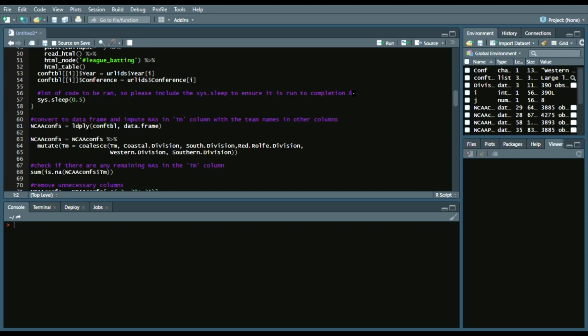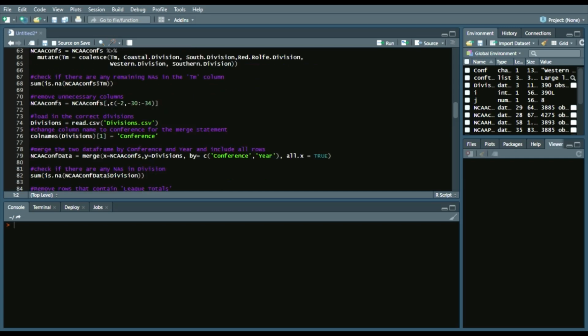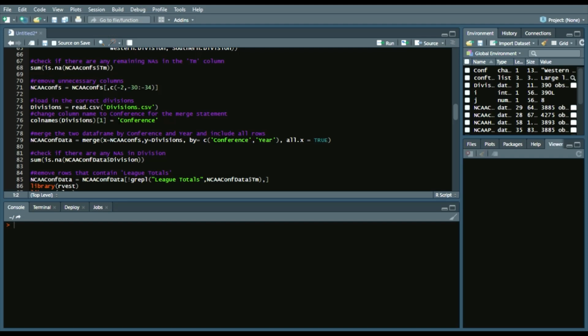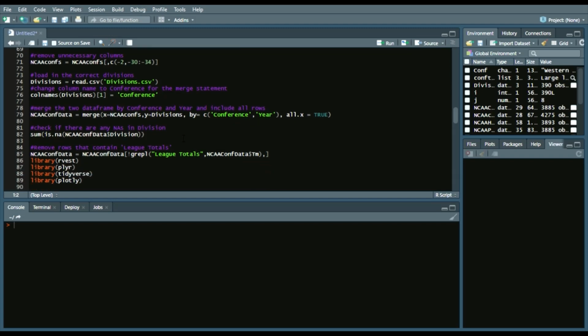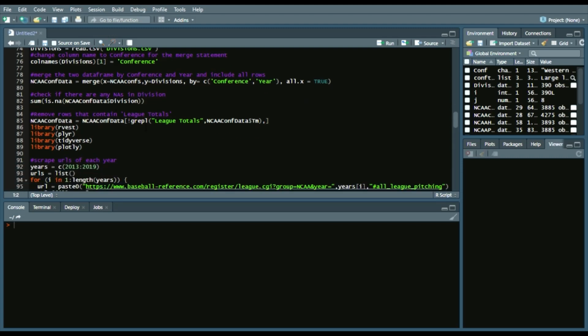Then we will again convert that to a data frame. Then we'll do a coalesce. When we pulled it, again I'll show it below in the pitching data, we take each column from these division columns, select the team name listed in there, and replace the NA in the team column. Then we'll check NAs and remove unnecessary columns. Pull the division CSV again, which is on my GitHub. Then conference data, merge those together by conference and year. Get all the rows possible, check for NAs, and then remove league totals.